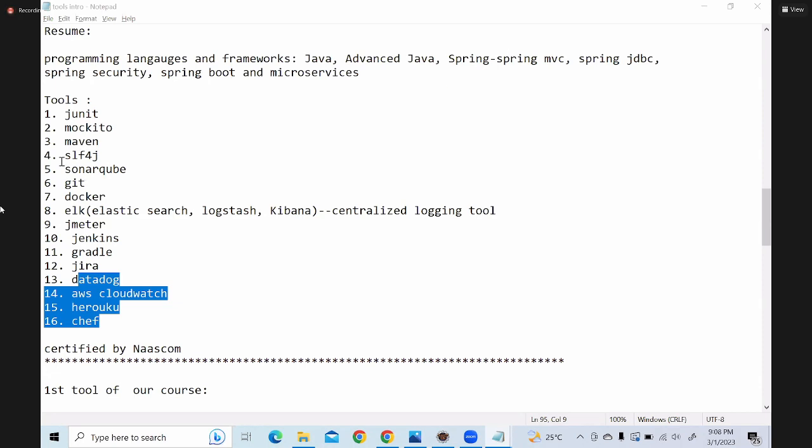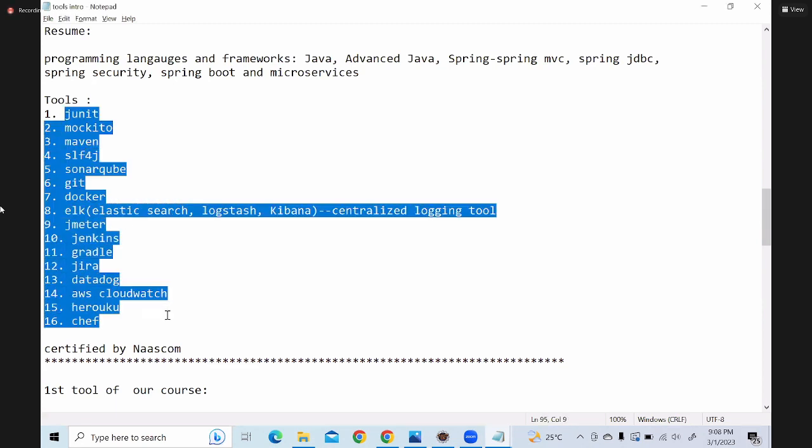See, basically, I told you, right? This is not DevOps or DevSecOps. This course is DevSecOps tools, okay? But these are the tools that we come across in project activities and all that. This is not a DevOps course or a DevSecOps course.